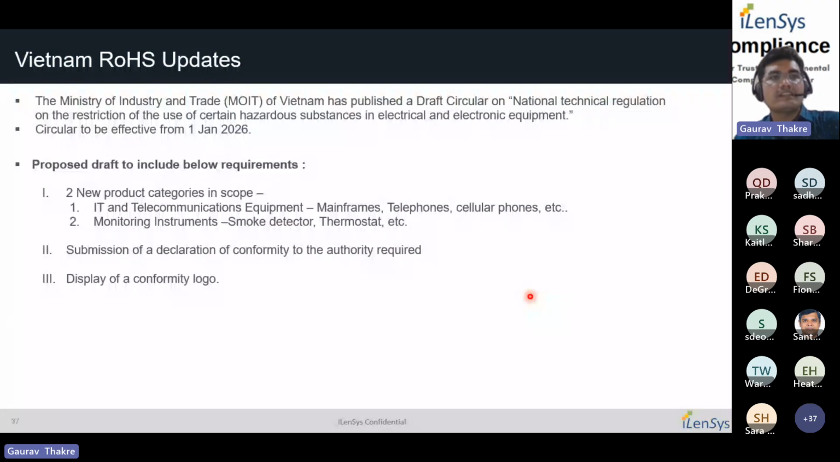There are some updates in the Vietnam RoHS as well, which will go into effect in the future, mostly from 2026. Recently, last year, the Ministry of Industry and Trade of Vietnam declared a draft circular with proposed changes, which include the inclusion of 2 product categories which were missing earlier. Monitoring instruments and IT and telecom equipment will be included in the scope of the Vietnam RoHS. Submission of a declaration of conformity to the Vietnam authority will be mandatory going forward, starting from 2026. Display of a conformity logo will also follow. So these are some updates coming to the Vietnam RoHS legislation.